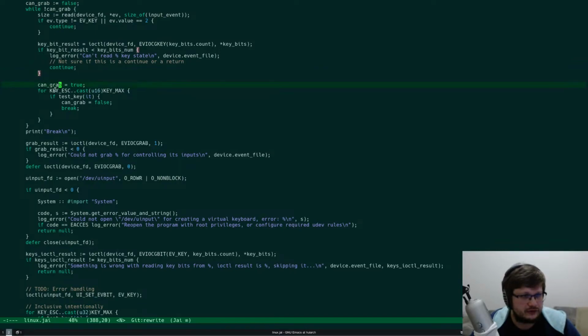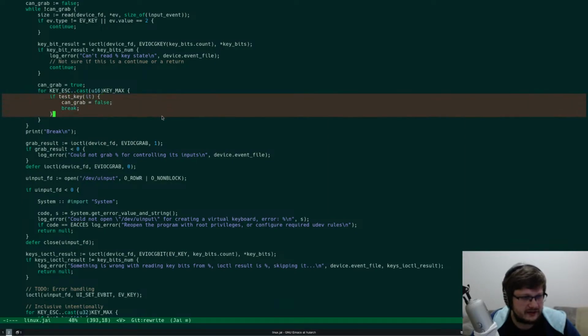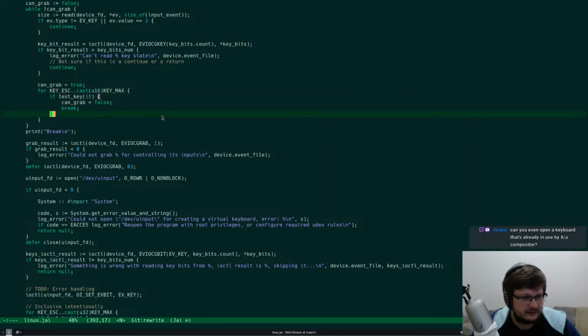And then can grab true. And okay, I just test the key. Basically here, I'm waiting until the key gets unpressed. Can you even open a keyboard that's already in use by an X or Wayland compositor? You can. Yes, you can. Because they usually don't grab it.